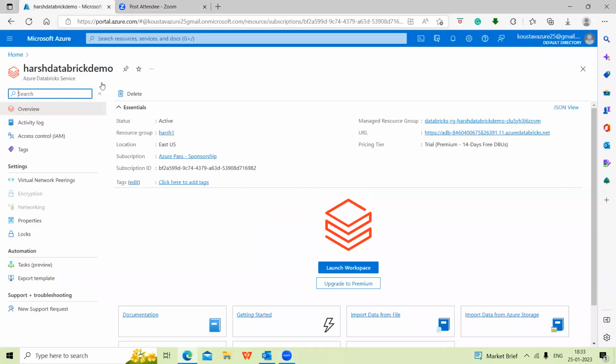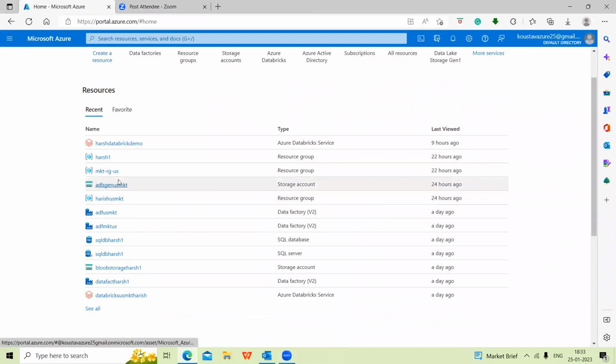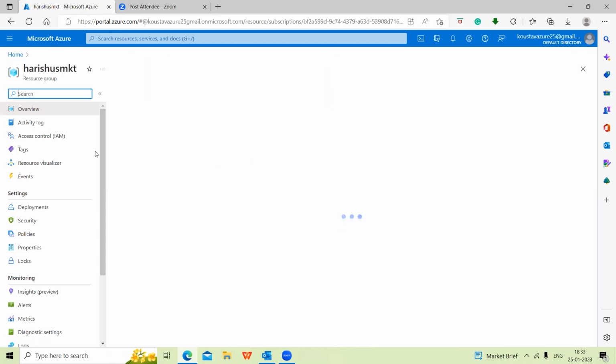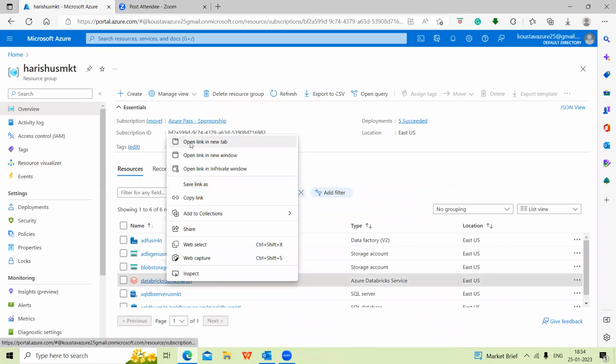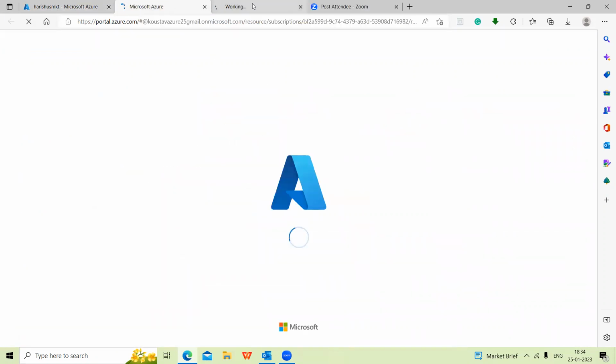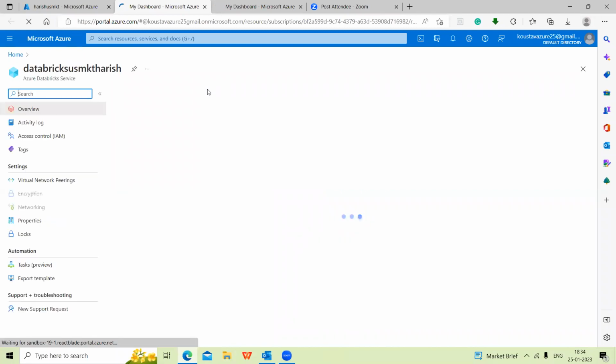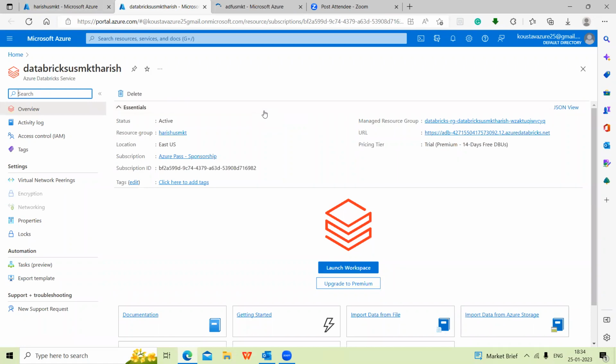Let me go to this. Okay. So let me just recap what we have seen in the previous class, right? So let me go to resource group. So we have seen about Databricks, right? And let me open Data Factory as well. I'll just recap what we have seen in the previous class. Let me launch Workspace. Launch Data Factory Studio.